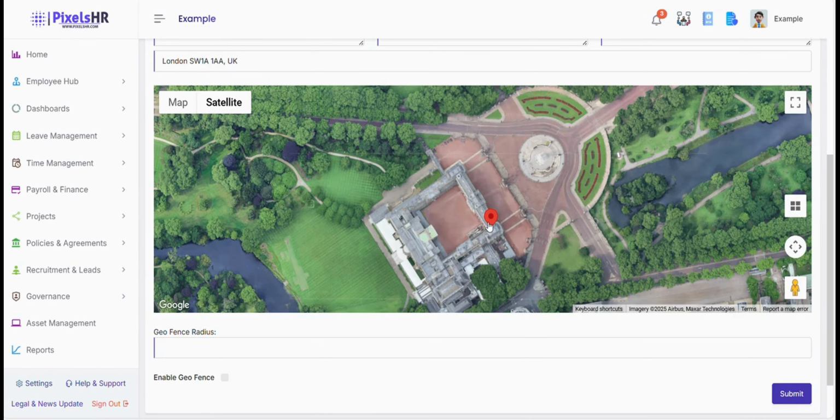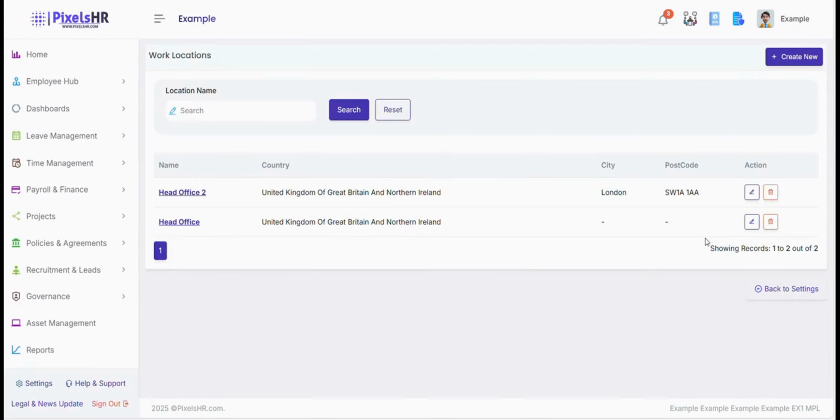From here, if you wanted to set up a geofence radius, then you would simply enter the kilometers that you would like around the radius. Now, what a geofence radius does is that it ensures that your employees can only clock in and out of a particular radius around your work location. To do this, simply set up the radius. So I will choose 10 kilometers around the radius and simply tick the box to say enable geofence. Then simply submit. And that is now my work location set up.